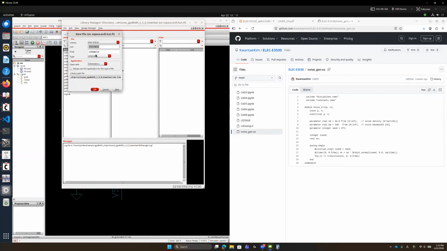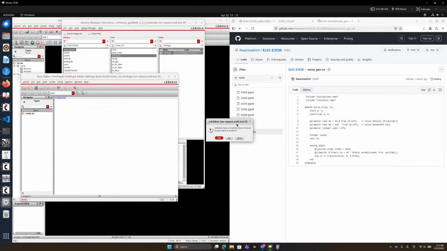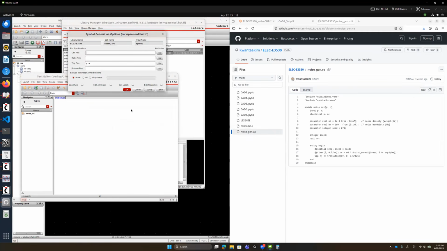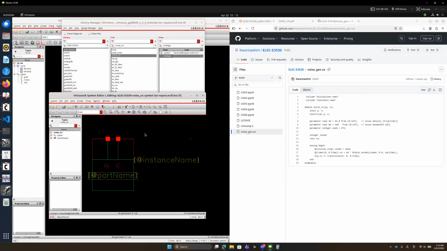Then, so yeah, normally you select schematic, right? You can go down and then click Verilog-A. Okay. And yeah, so noise SRC, you can simply copy and paste, save it. Yes. It's just asking, do you want to create a symbol? Yes, of course. And just click. So yeah, so now it is generated.